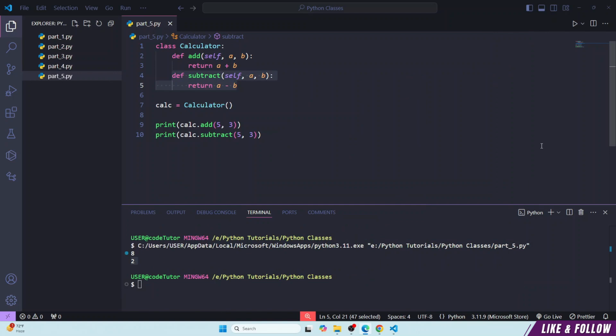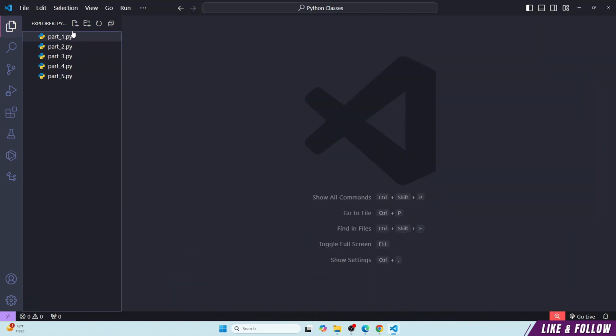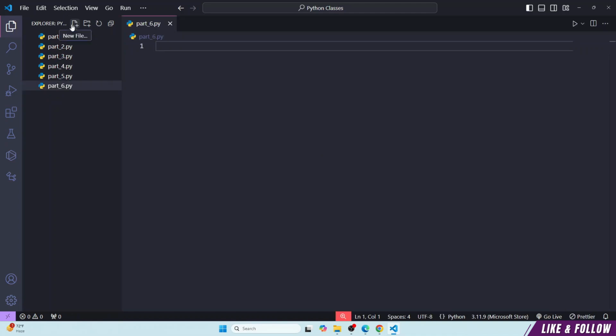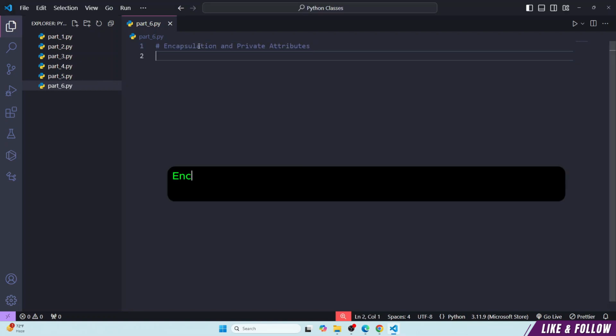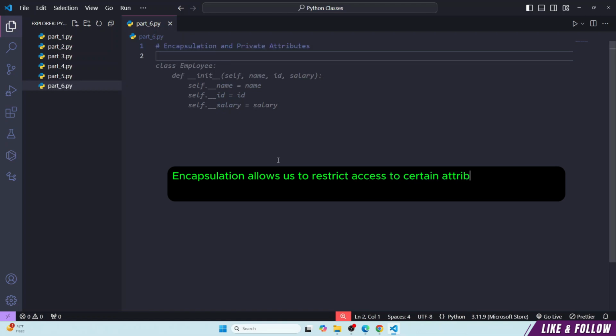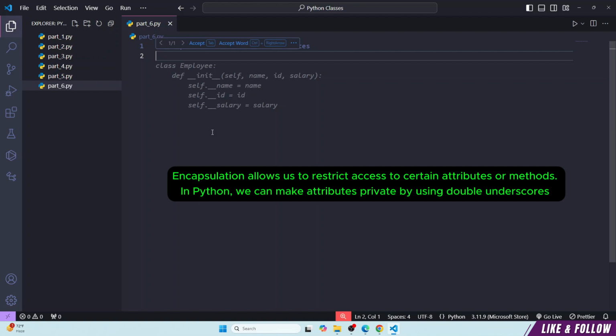So now it's time to move further, and this time we will cover encapsulation and private attributes. So let me close all of this stuff, and now this is part_6.py, and let me add a comment at the beginning: encapsulation and private attributes. So encapsulation allows you to restrict access to certain attributes or methods. That means you can restrict your attributes or methods by using encapsulation, and we can make attributes private by using a double underscore.